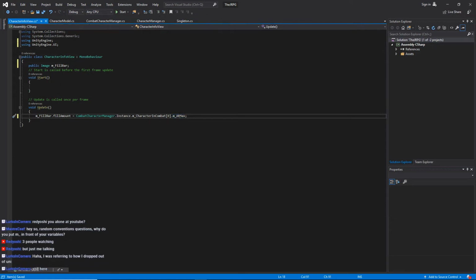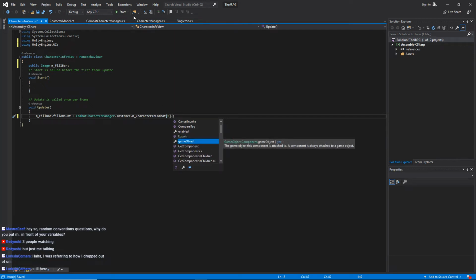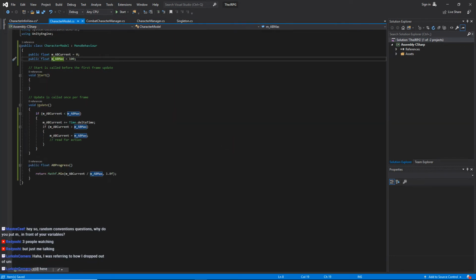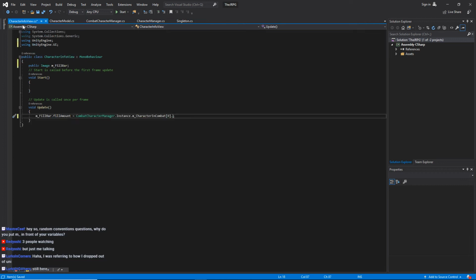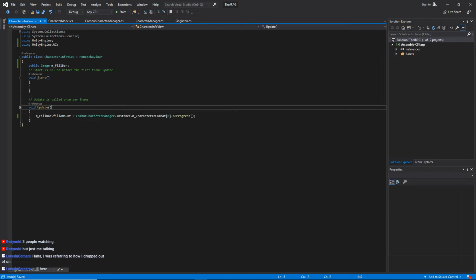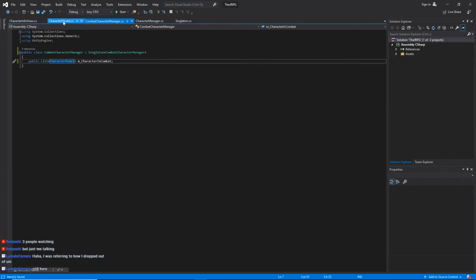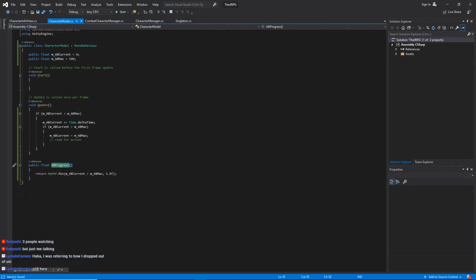Okay, so then this can now get progress. Did I not name something? This is public. AB progress. Should be able to get AB progress. We can. Fantastic. This is super hard-codedly bad magic numbers. Never do this, but I just want to see if this works. Okay, so now we have a character model that updates every frame.